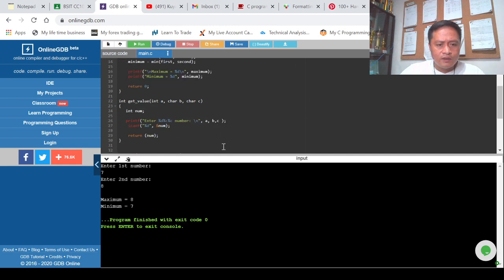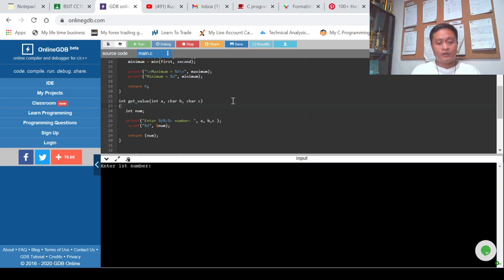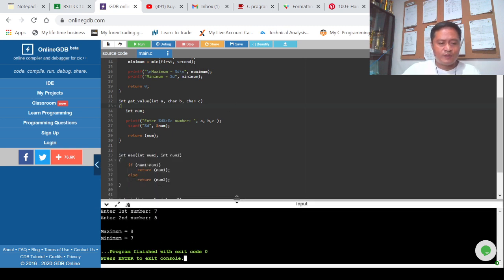Okay, let's see if we can do this right. We'll erase this \n here, and we'll try to run it again. Okay, I'm sorry. See here, say for example 7, and the second is 8, all right? When you press enter, our program will determine the minimum and the maximum value. Look at there. Okay, please follow my screen.